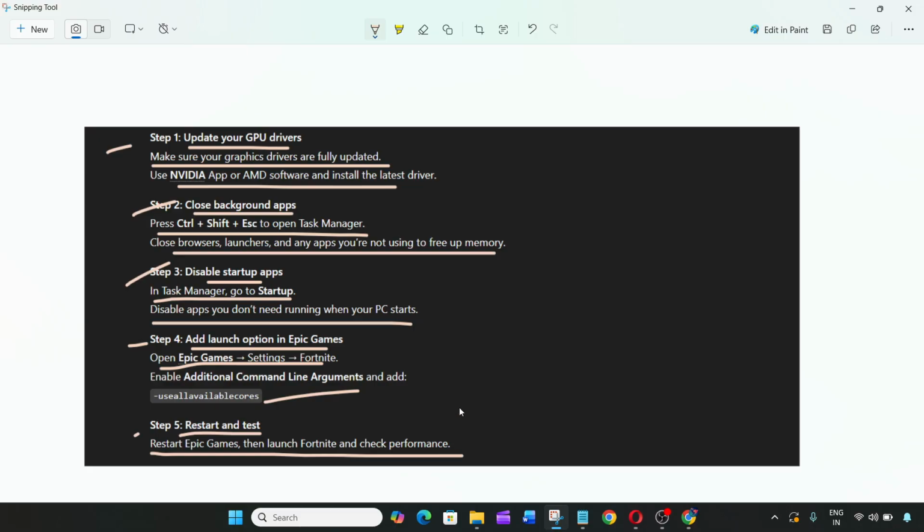Step 5. Restart and test. Restart Epic Games, then launch Fortnite and check performance.